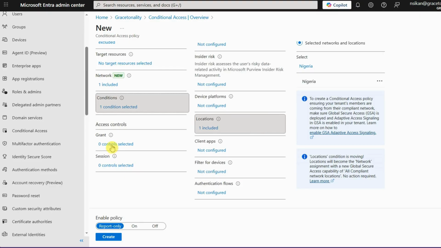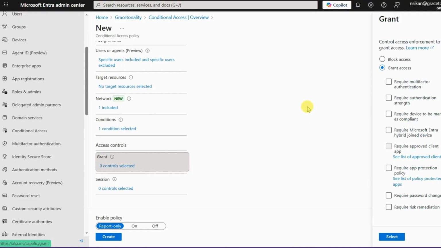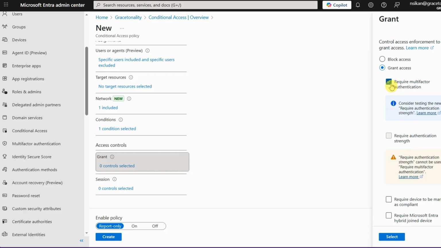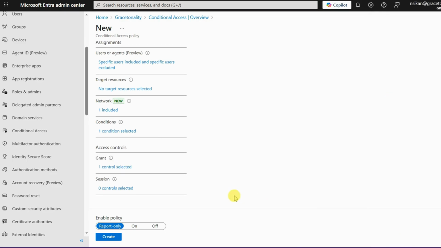So let's choose grant. Click on grant after the condition, which is the location. Click on grant and then select require multi-factor authentication. And so you select that. And then finally, you enable your policy. Sometimes we advise you to keep it on report only. But for now, I'll just put it on.